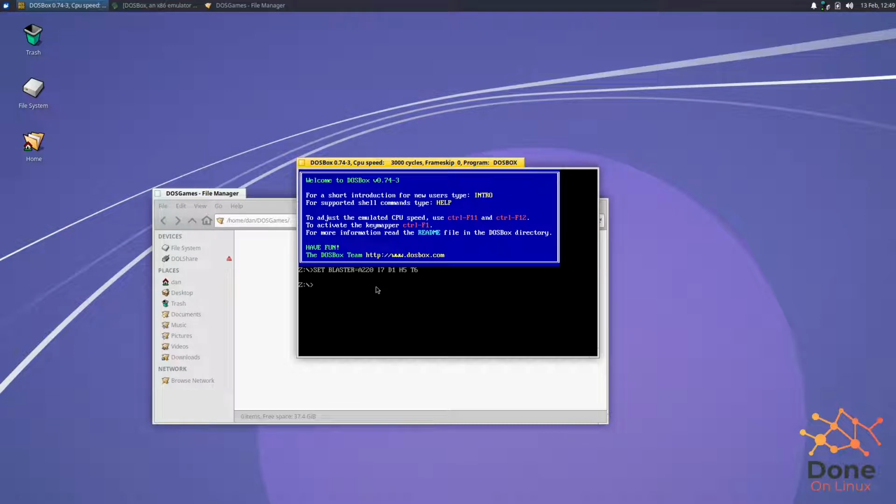And that's really easy to do. You just type mount C for C drive, another space, and then we're going to use the shortcut for our home directory, which is the little tilde symbol, /DOS games, which is the name of that folder I just created. And then it says drive C is mounted as local directory home dan DOS games, which is right here. That's where I want it to be.